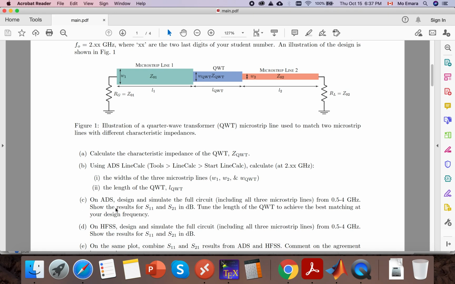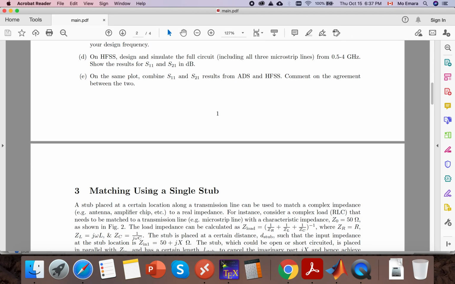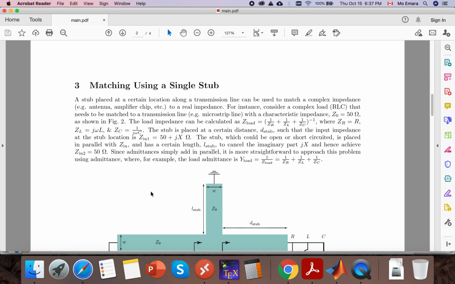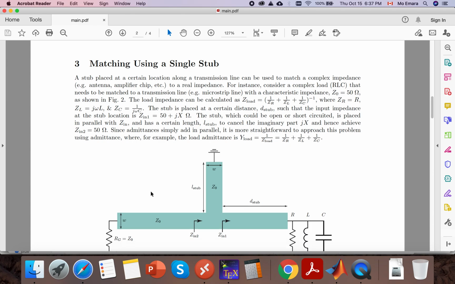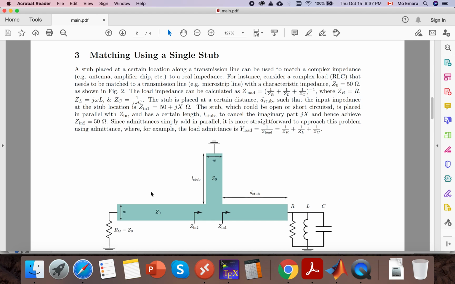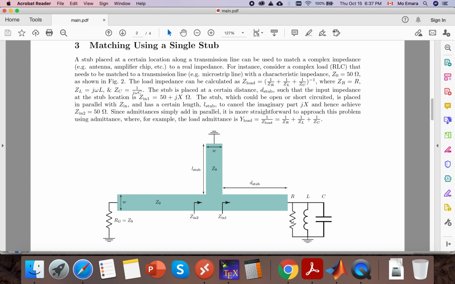I encourage you guys to read through the lab manual because there is a lot of information there explaining what we're trying to do. But the gist of it is, a quarter wave transformer can only match two real impedances. But what if you have a complex impedance that you're trying to match? For example, if you have a certain complex load, R L C, that you're trying to match to a 50 ohm transmission line, how would you do that?